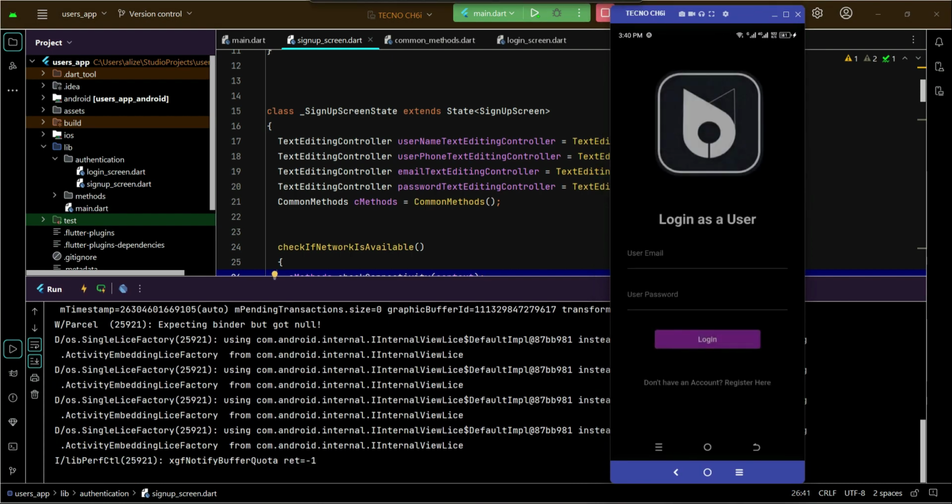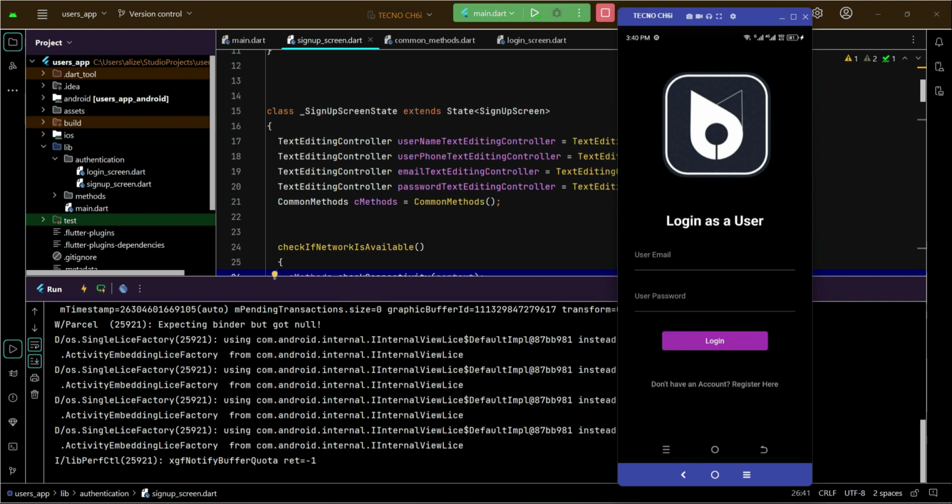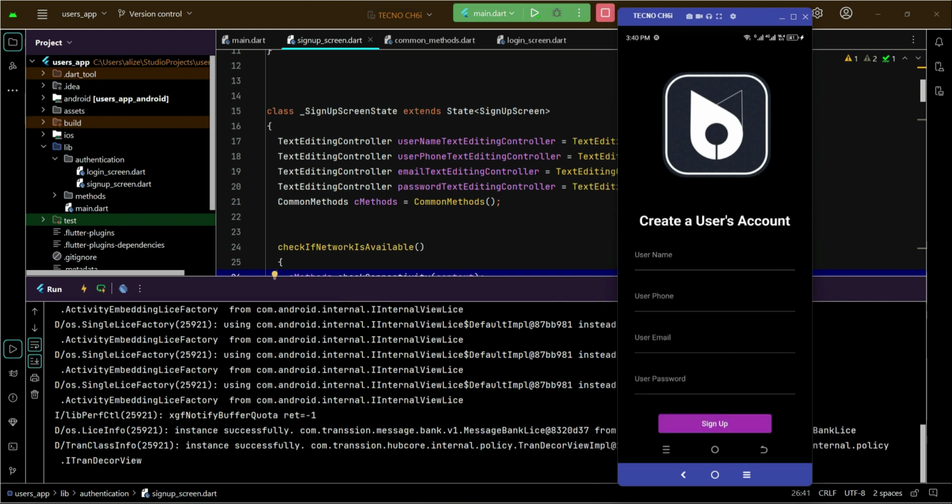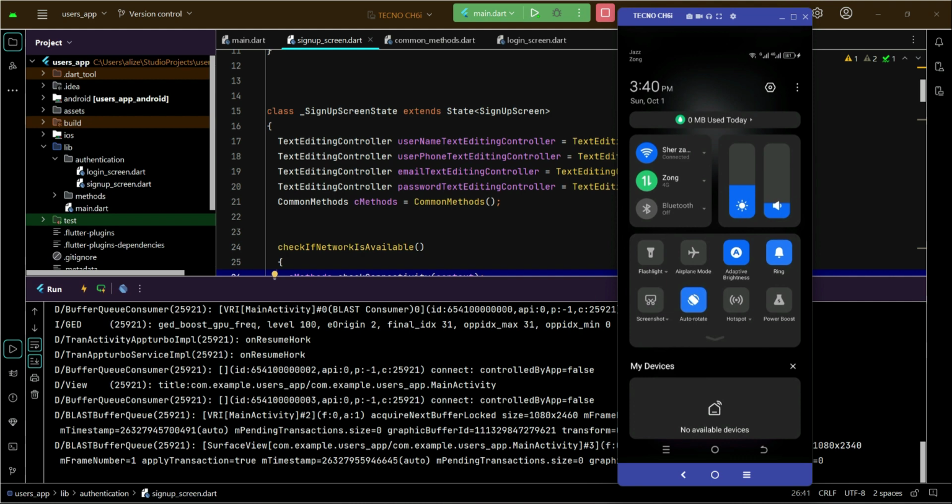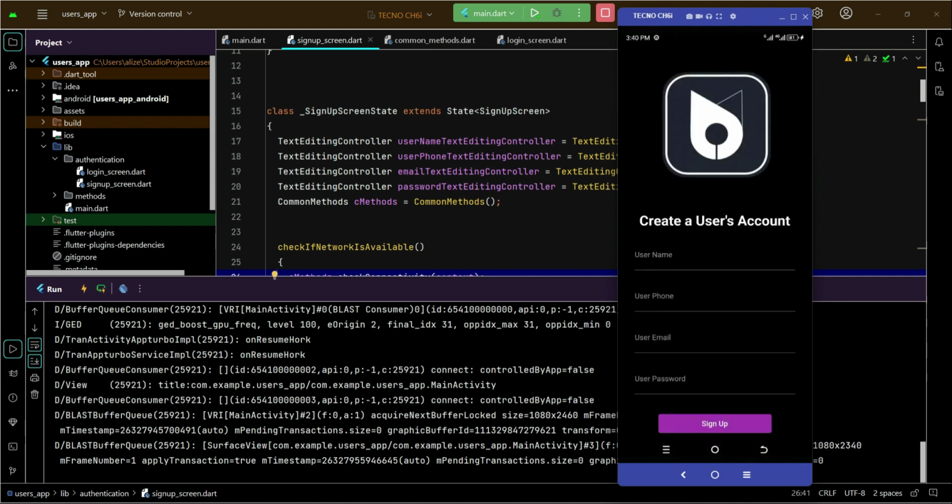So the app is running now, and if I go to the sign up, as you see my internet is working. If I click on sign up, it will not show me anything because I am connected to the Wi-Fi. Now if I disconnect my mobile network, that is the mobile SIM card internet, and also disconnect my Wi-Fi, so I disconnect both. Now if I click on the sign up button, as there is no internet, it will show me this error: your internet is not available, check your connection, try again. You can see that.